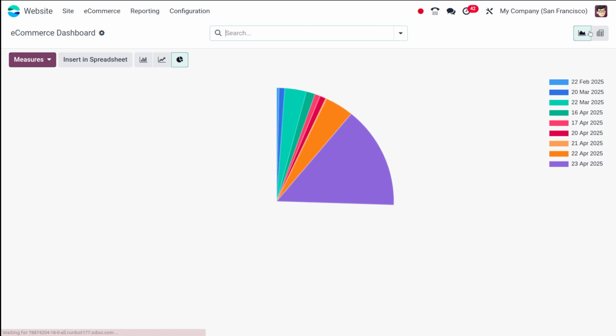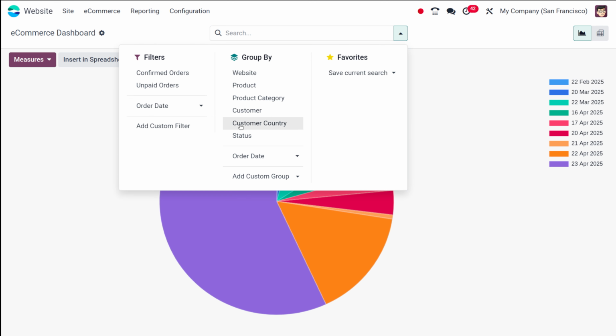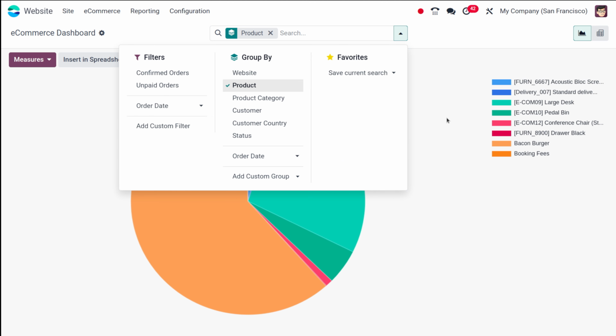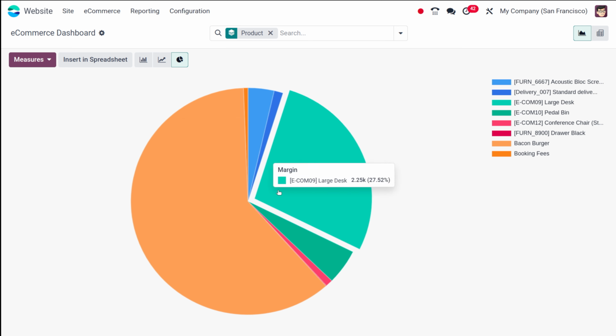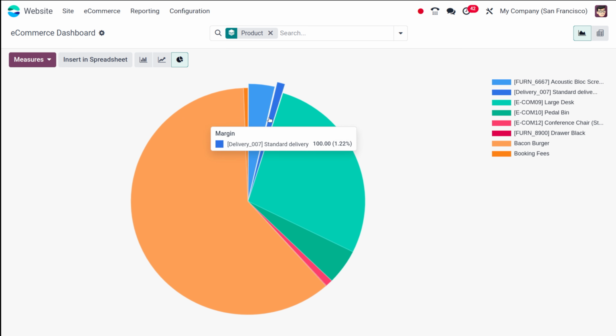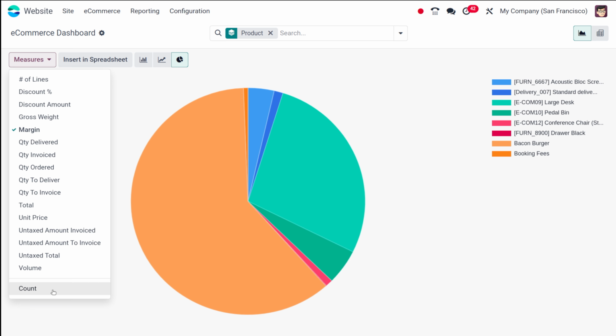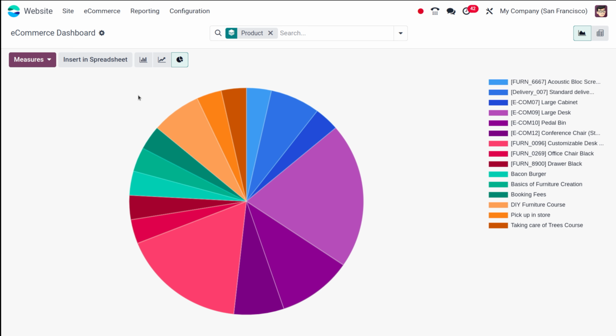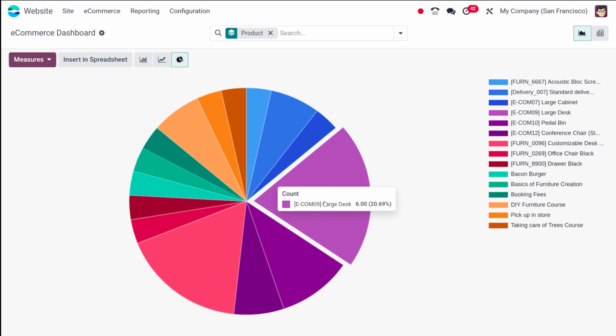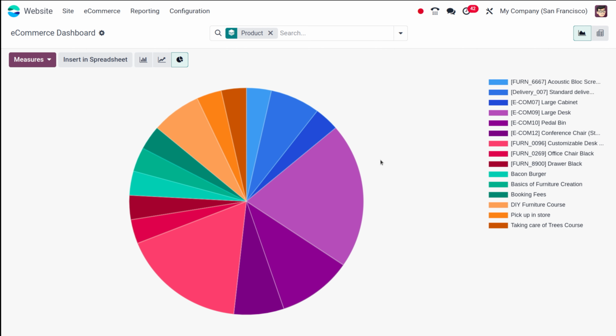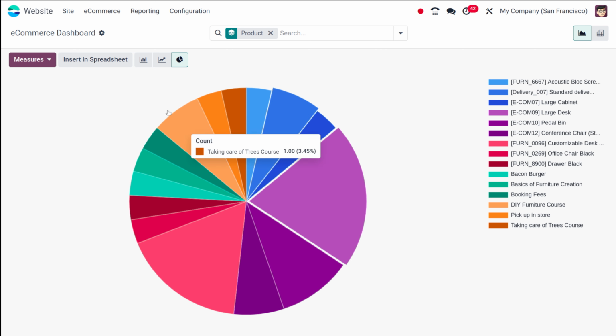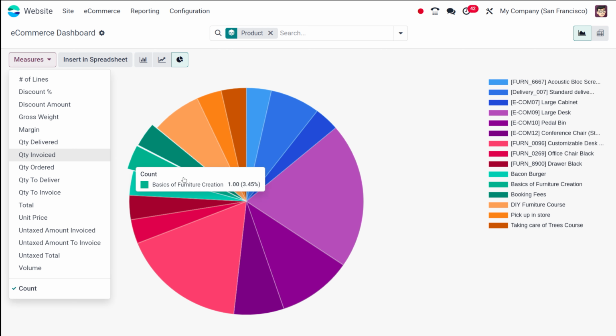It's the same with the graph view also. I'm putting it based on products. Take a look at this. These are the different products for which there are orders. The margin has been shown, and I'm changing the margin to count. So you can see the count of each product, like DIY furniture, pickup in store, taking care of trees, and all such things. The large desk is here. So based on different products, the measure which I chose will be shown.